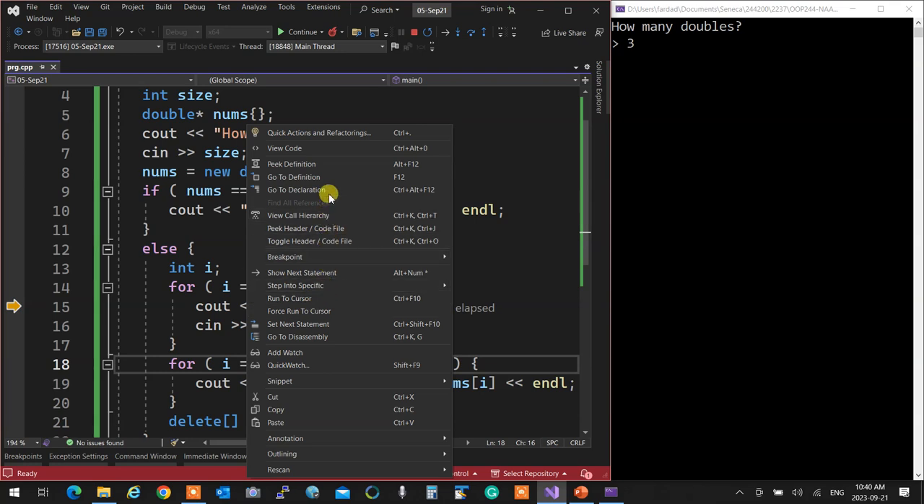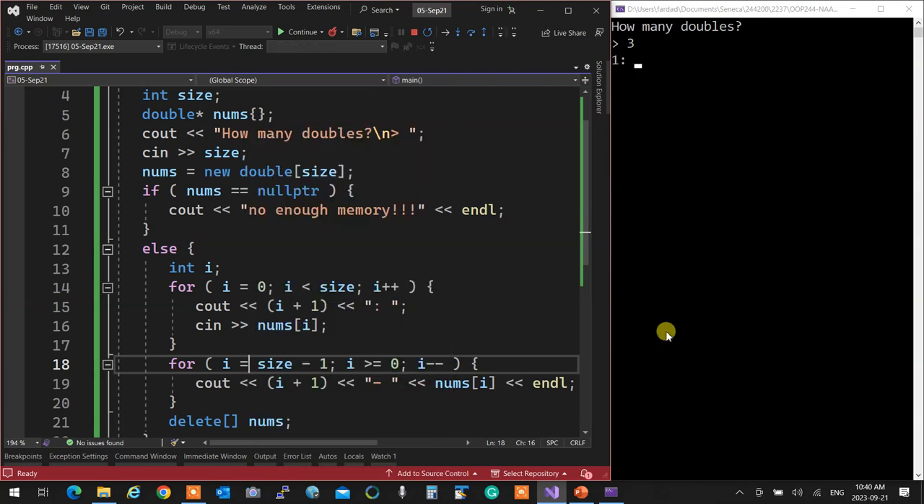So I'm going to get the numbers one by one. Run to cursor was what? Control F10, okay. So 1.1, 2.2, and 3.3. So I get the numbers. The 3 numbers are got. I get 3 numbers. I have an array that is exactly 3 doubles.